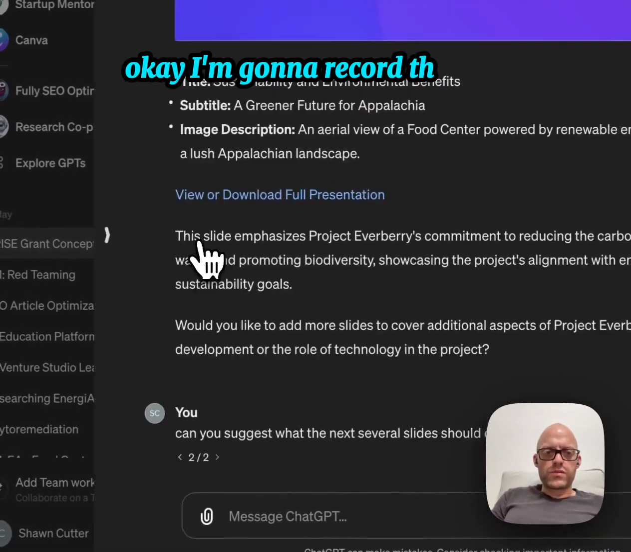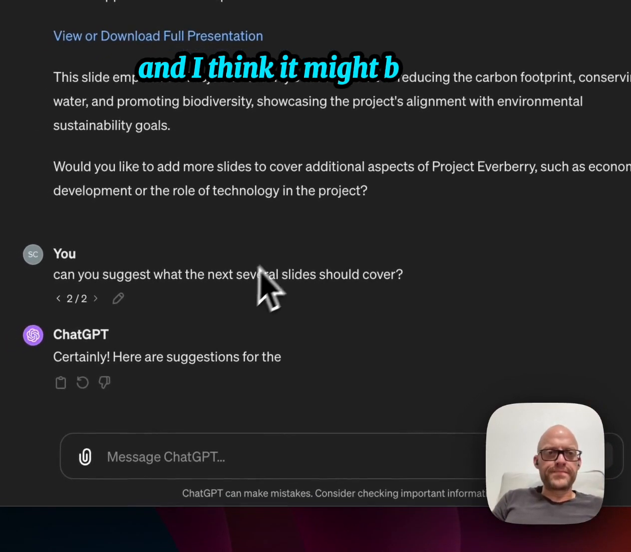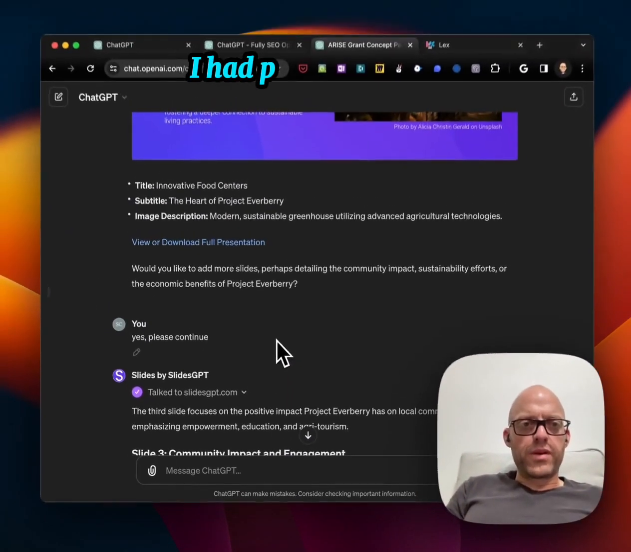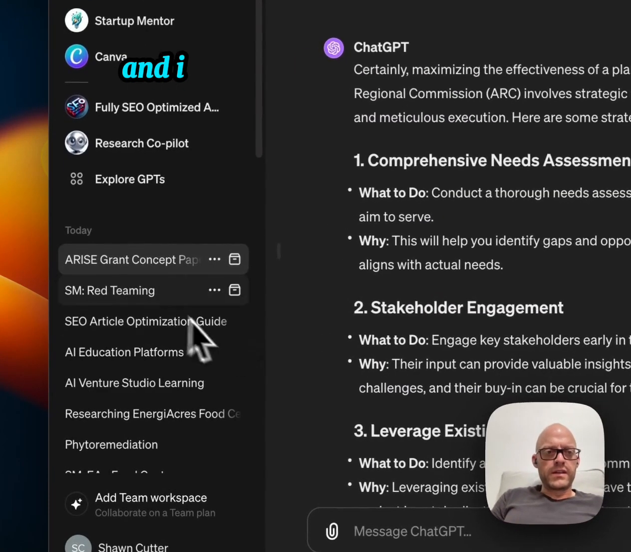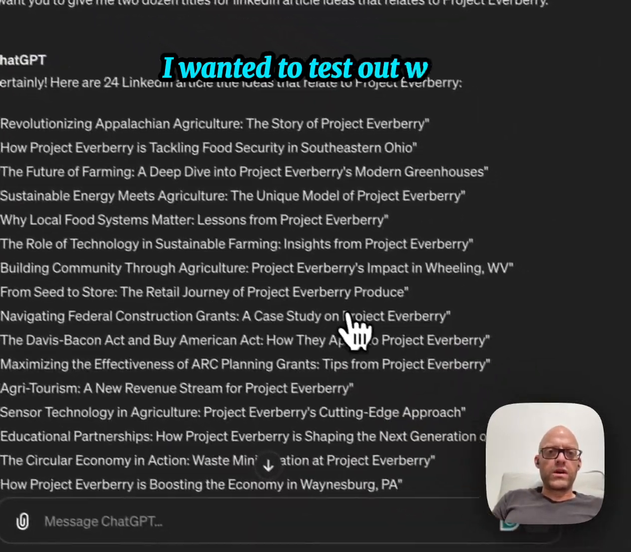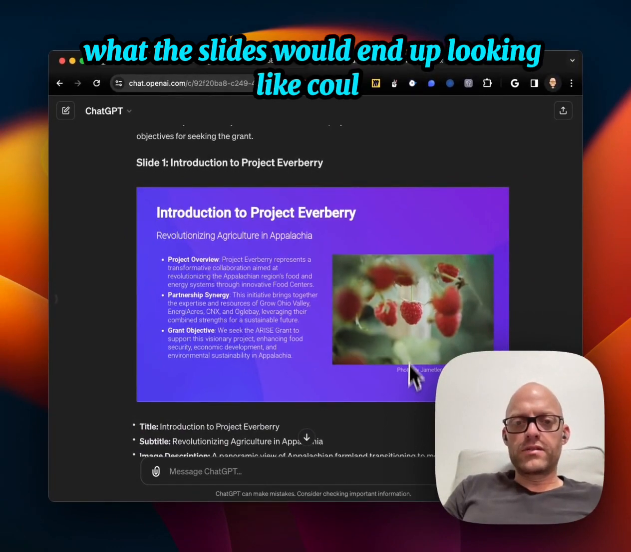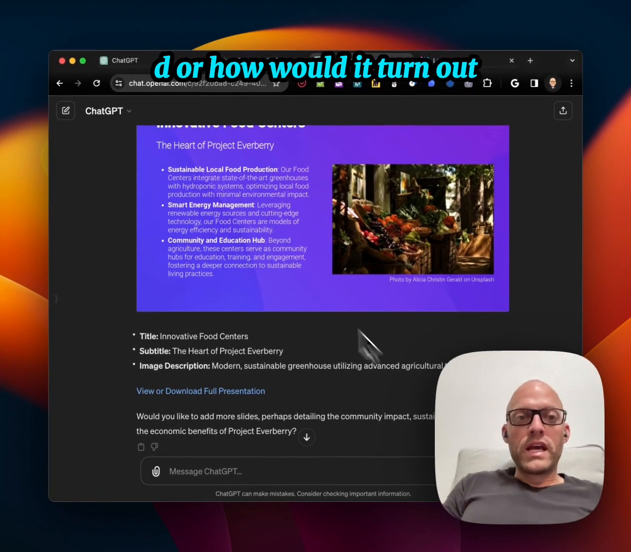Okay, I'm going to record this one because this thing kind of bombed out and I think it might be useful. So I come back into this conversation that I had previously had. This is about Project Everberry and it's about the grant concept. I wanted to test out what the slides would end up looking like. Would the slides, and calling a custom GPT here, how would it turn out? And I think I did a good job.